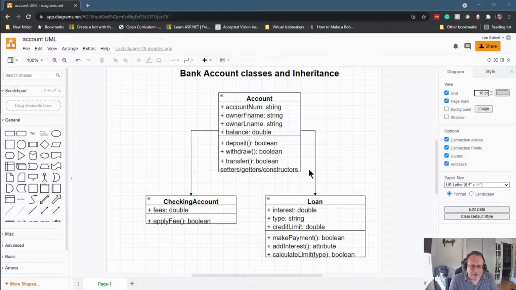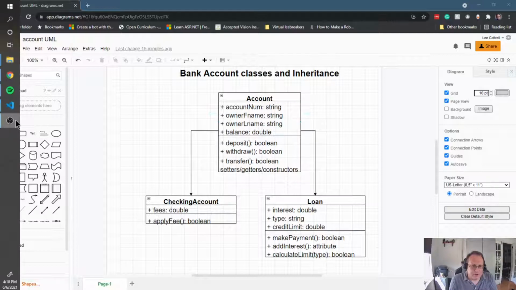Both checking account and loan will have the same 4 variables, plus they'll have these method functions, but checking account will add functionality to account without breaking account, and it'll add this idea of doubles and a function called apply fee. Loan, you see, adds 3 different variables to the class, adds a number of other methods as well. But both of these child classes will have the same member variables and member functions that account has. All right, I'm going to use Visual Studio Code.